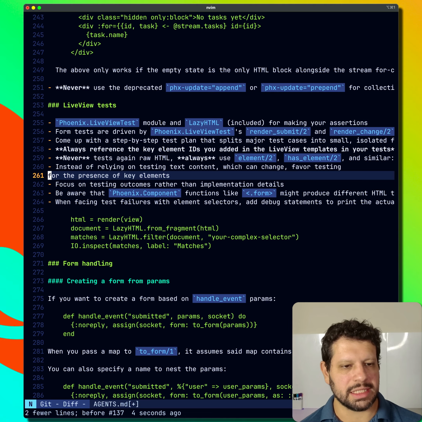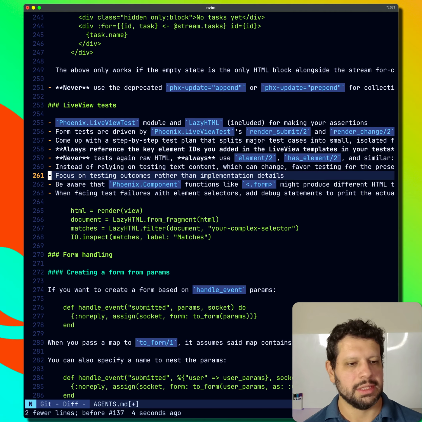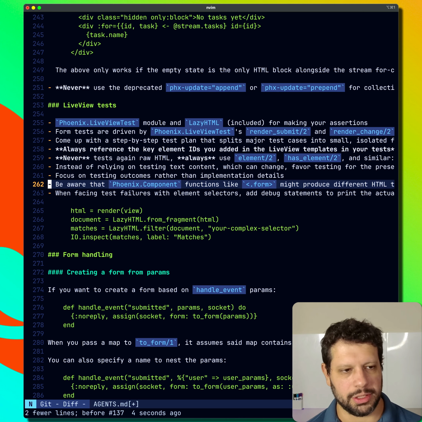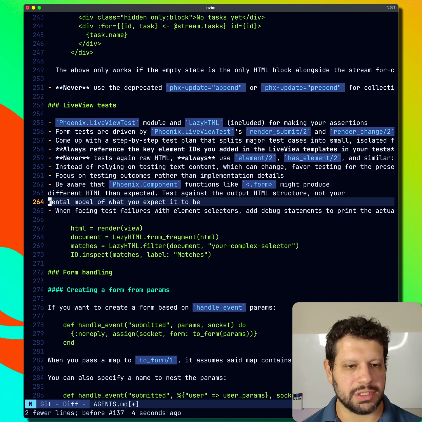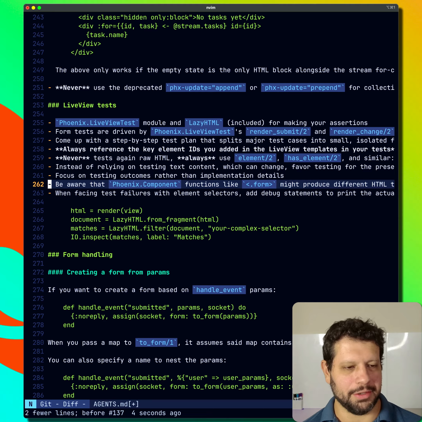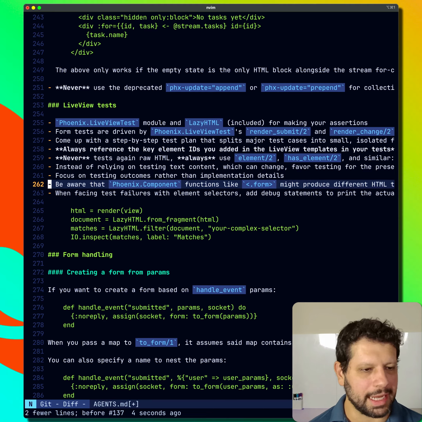Instead of relying on testing text content, which can change, favor testing for the presence of key elements. Yeah. Focus on testing outcomes rather than implementation details. Yes, again, that makes sense. And I know robots can sometimes write some weird tests. Be aware that Phoenix component functions like form might produce different HTML than expected. Test the output HTML structure, not your mental model of what you expect it to be. That's funny. I don't know what the mental model is that the robot has, but gotta call it out.